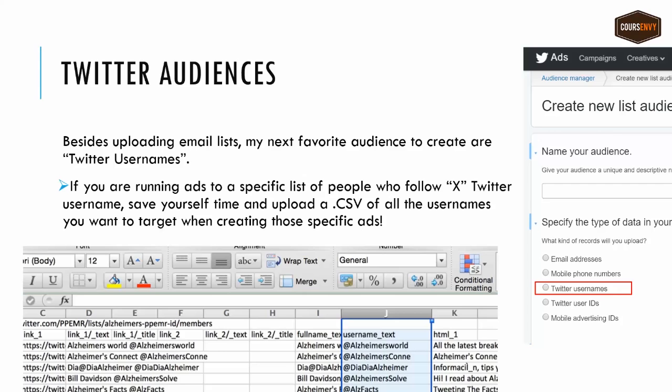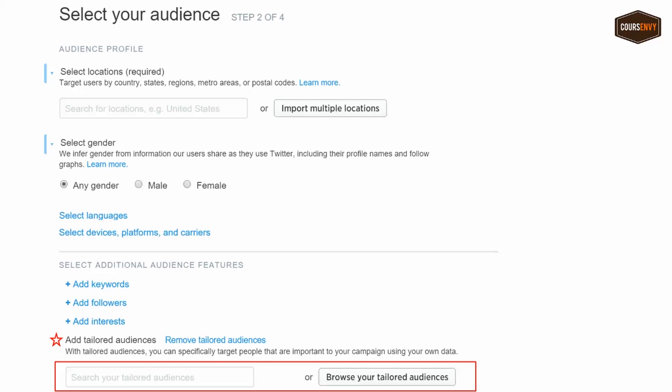So here I am in an actual ad creation. Under step 2, you'll see the audience. So you can select what region I want to target, what gender, what languages. You can expand each area, but see this, add tailored audiences. Tailored audiences are those custom created audiences I was talking about. So we just uploaded that email list. We just uploaded that Twitter username list of Alzheimer handles.